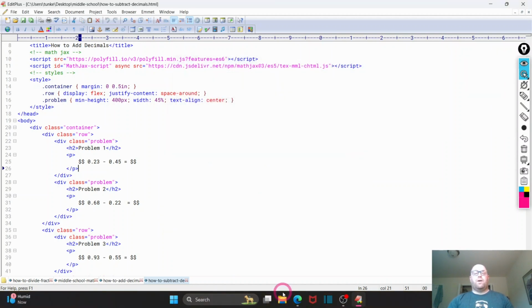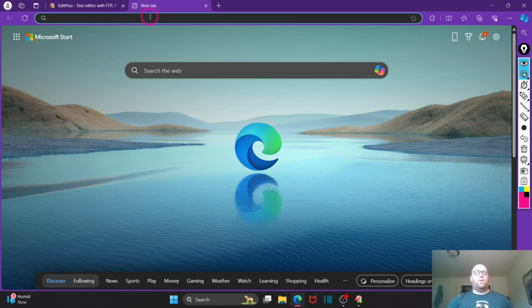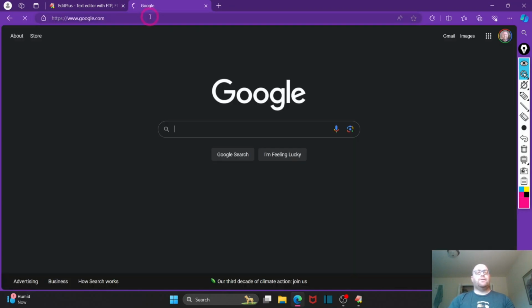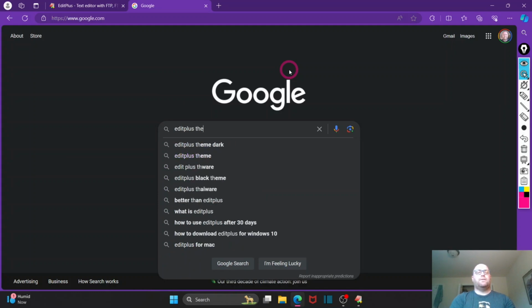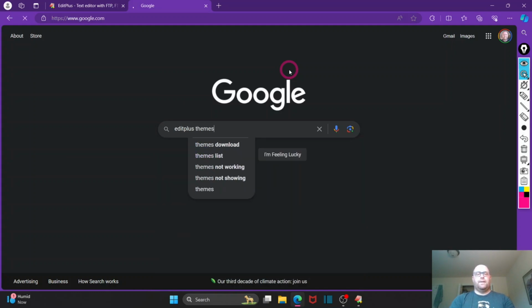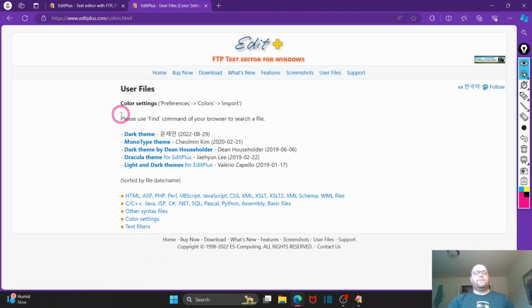So let's go to our browser. So here's the homepage for EditPlus, by the way. I'm going to open up a new tab here and search in Google, and we'll search EditPlus themes. Okay, and we see here we have EditPlus user files. Now, here we have five different themes. There are more that you can find, and I'll show you one other place where you can find them.